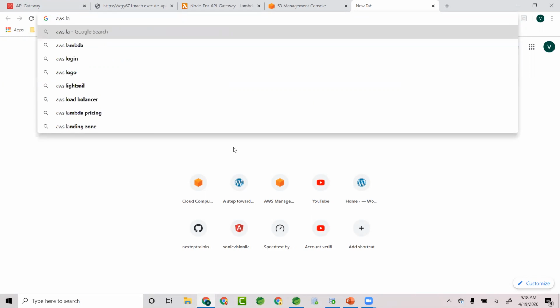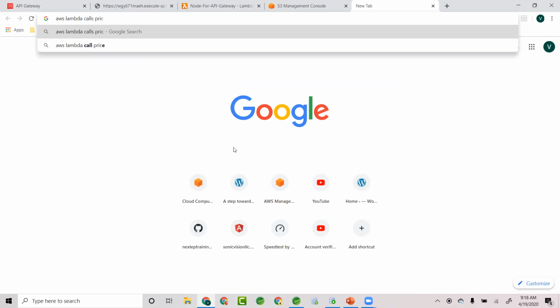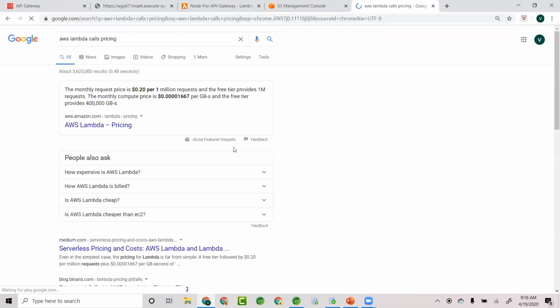AWS Lambda calls pricing. I think it's per million. Yeah, 20 cents per 1 million requests. And the free tier provides 1 million requests. So the monthly compute price is this one per gigabyte. Yeah, see this one? So it's crazy cheap.